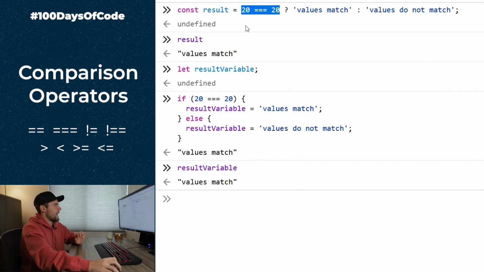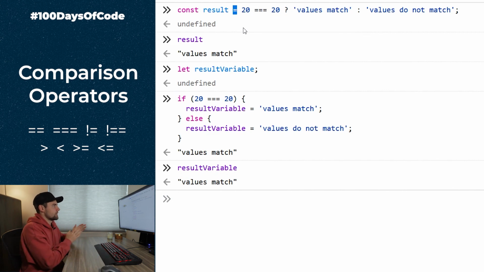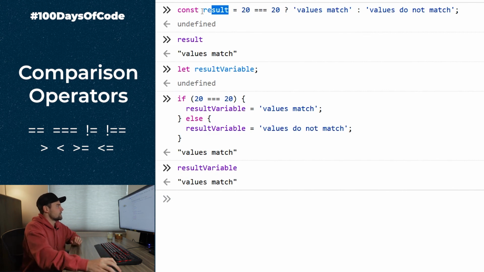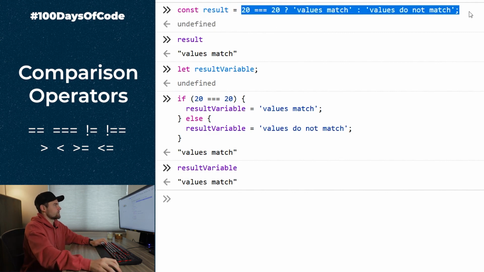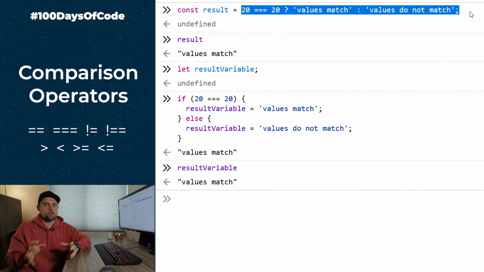And remember, this is where it's kind of confusing when you're first starting out. Remember, we have to keep the right side and the left side separate in our head. So we're looking at this equal sign. What is to the left side of the equal sign? Well, that is the result variable. Now, what is to the right side of the equal sign? Well, that's everything here. So this entire expression is to the right side.